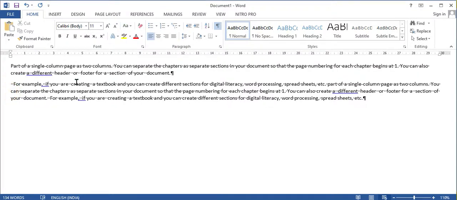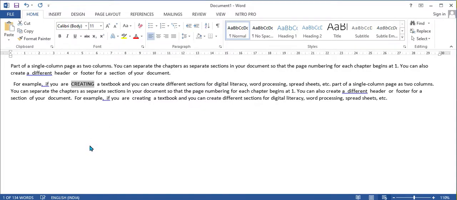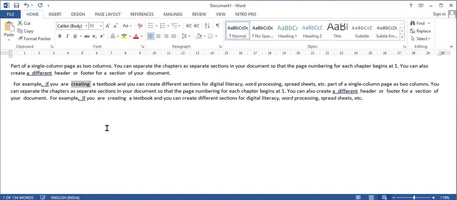Case, in the sense, suppose we want to write creating in capital letters. For this, what do we need to do? We need to choose uppercase. From where? Here. If you want to write in lowercase, just select it, then lowercase.